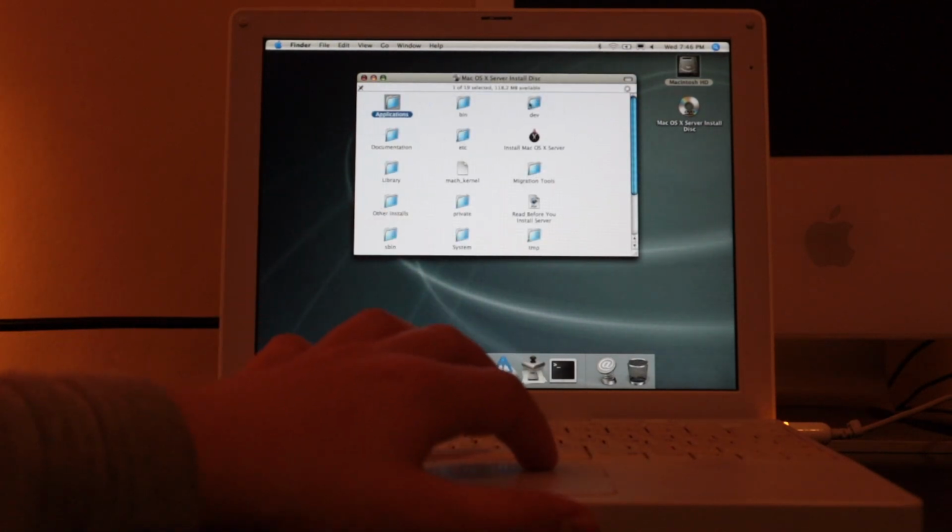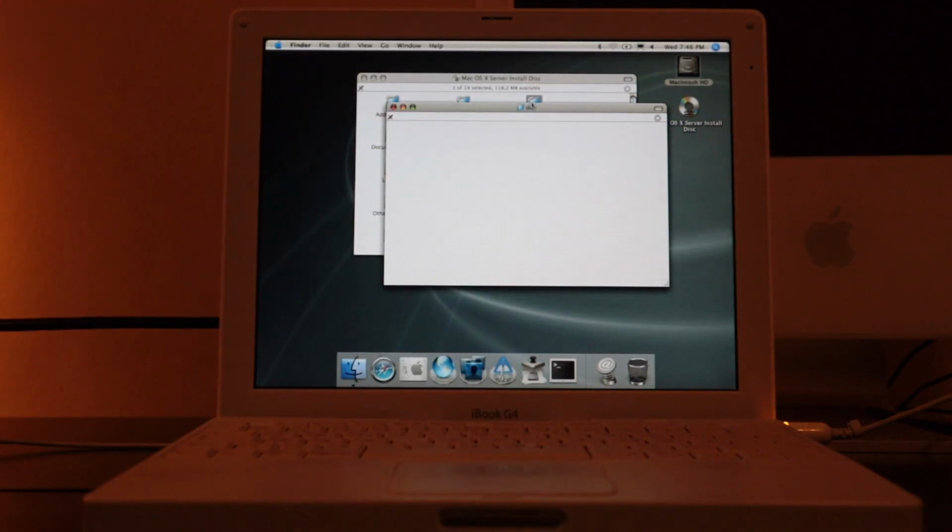So let's see dev. The dev folder, this stands for developer, as far as you all understood. No idea if it actually has something inside.